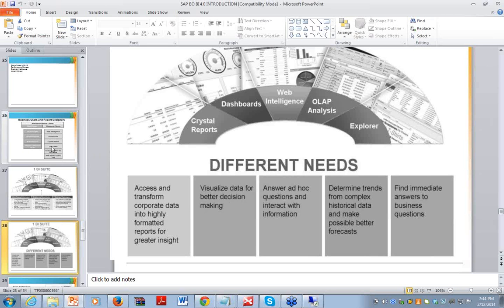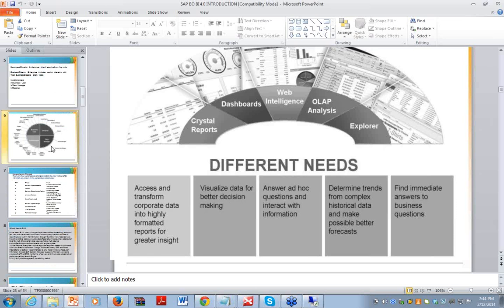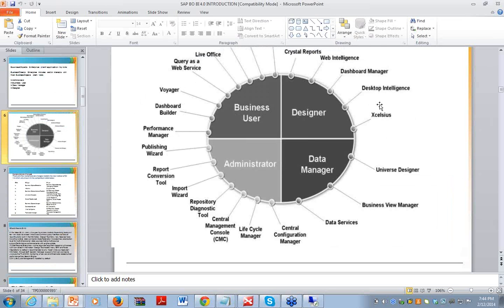But the name of the tool in XI 3.1 is different. The name of the tool in XI 3.1 is Xcelsius. Okay, if you receive a requirement from a client, they say we require a consultant who has some knowledge or experience with Xcelsius. Don't get confused. What is Xcelsius? It's Dashboard Design 4.0. The name of the tool in XI 3.1 version is Xcelsius.